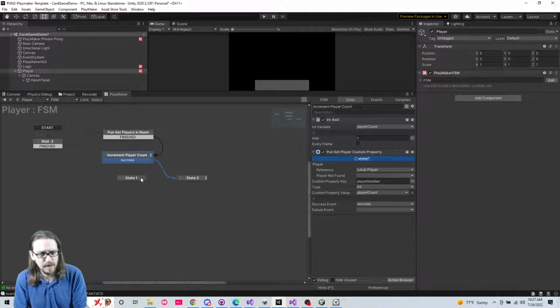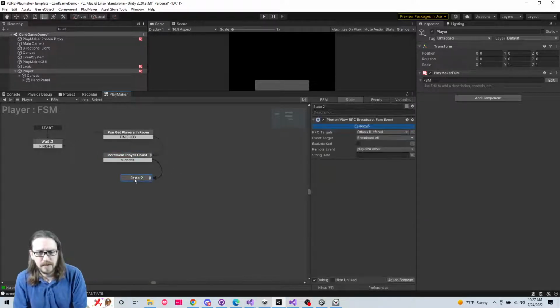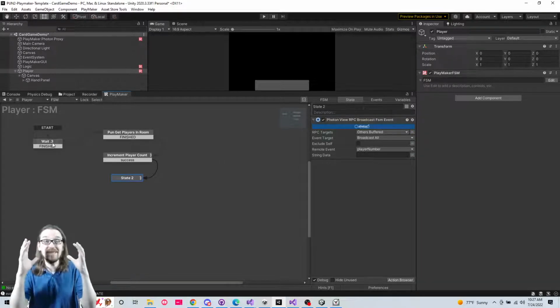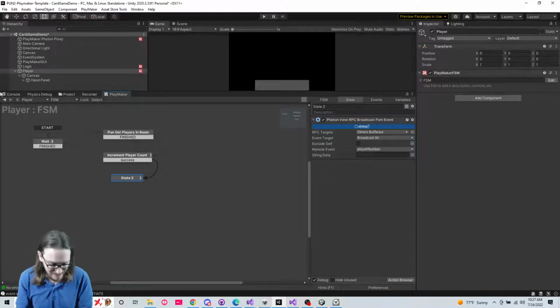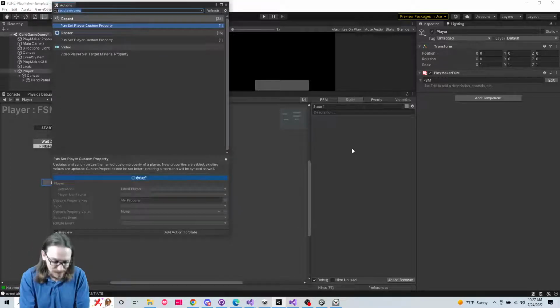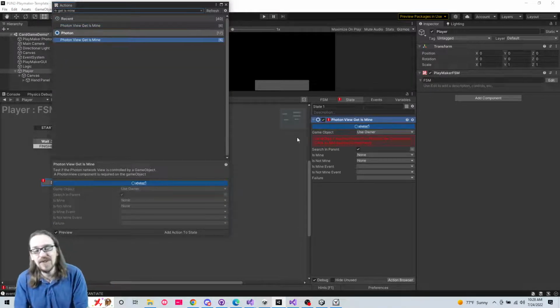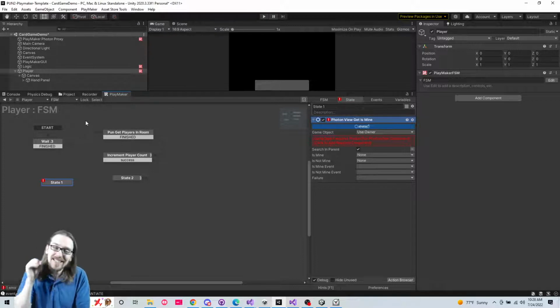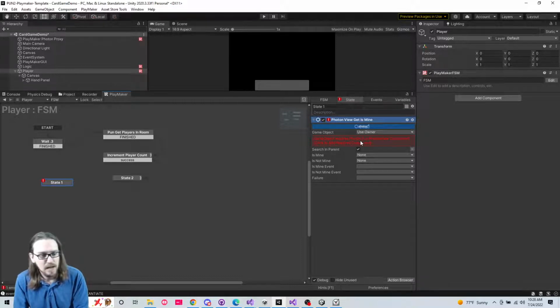We can probably come over here. All right, what are we doing over here now? Now we're going to broadcast the event. But I made the biggest mistake ever when it comes to multiplayer. Your start state almost every single time should be what? Yes, get is mine. Let's add a state. This is the most important thing. Because if you don't get is mine, when your player is instantiated, all the other players are going to run the logic on your player on their machine, and it's going to just be crazy.